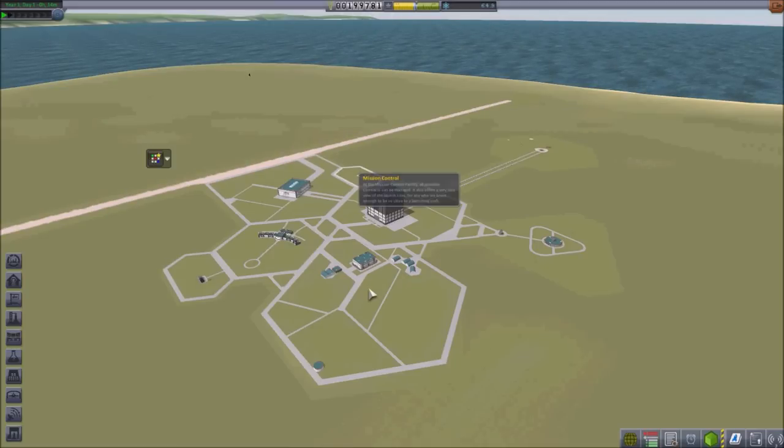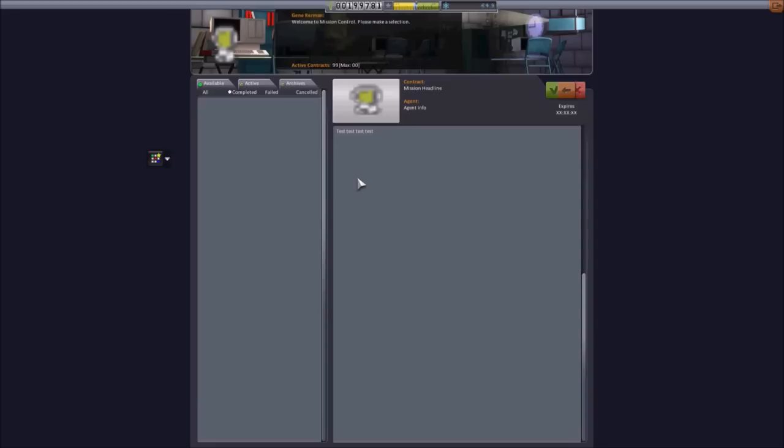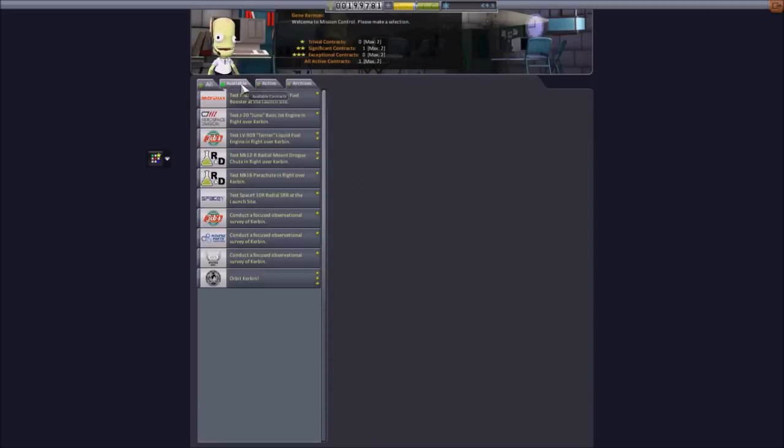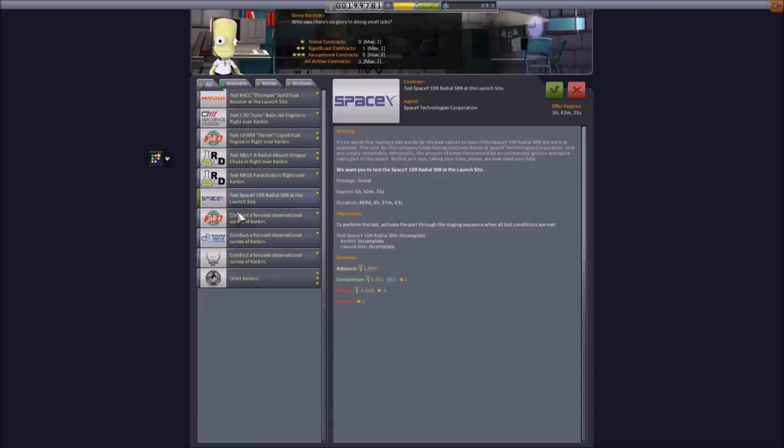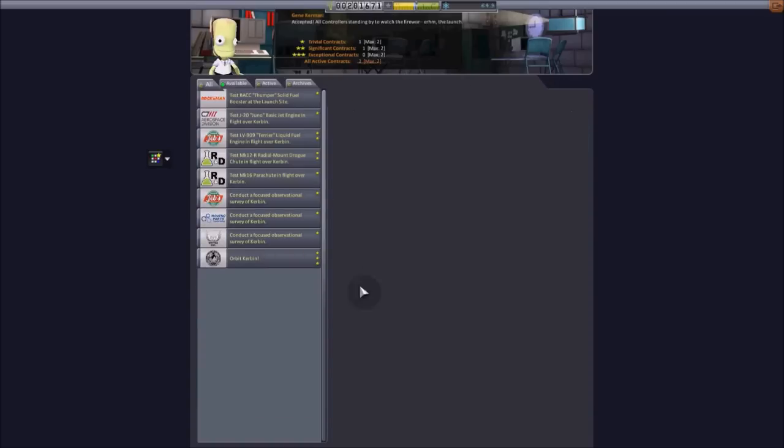We're doing pretty good on money, and we probably have some more contracts to do now, now that they know that we could actually launch something off the ground. I love doing these. Went to the launch site. That's really quick and easy money and science, so I'm going to definitely do that.